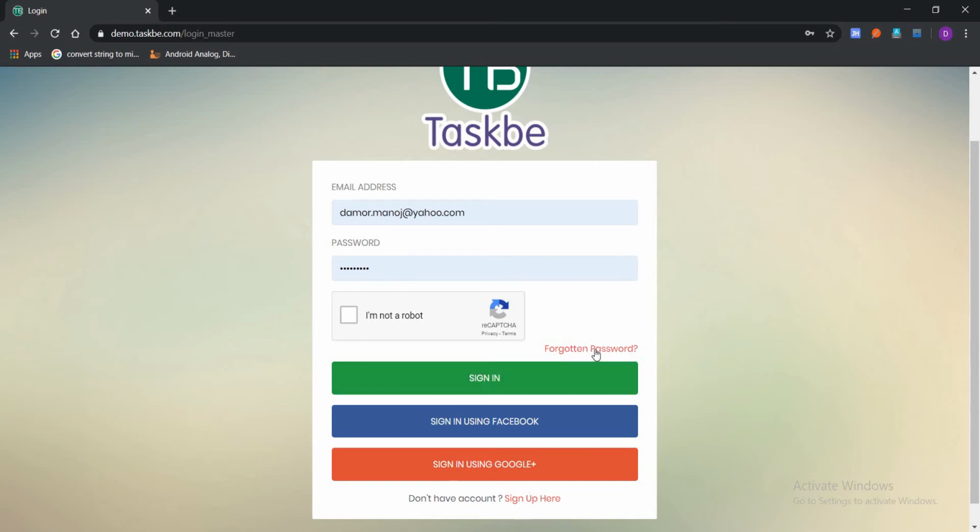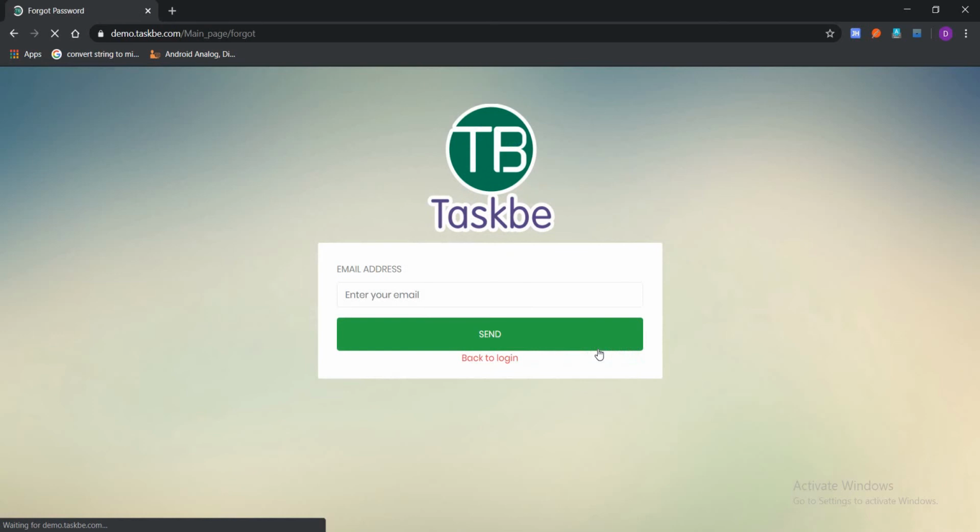So here is the option for the forgot password on the main page. Once you click on that, you will be redirected to the forgot password page, and here you can see the field like email address.